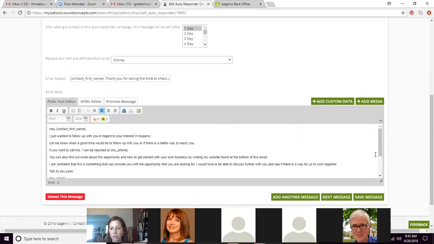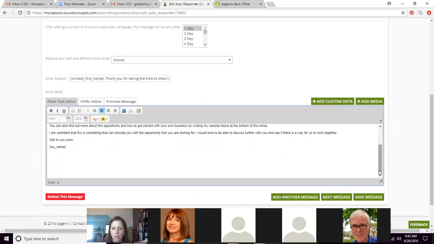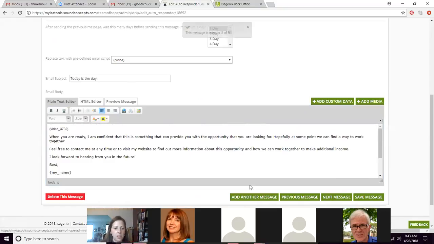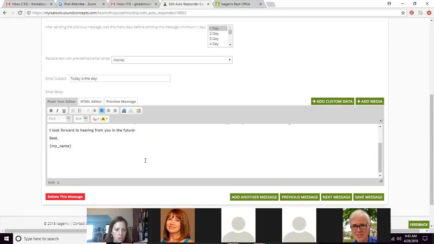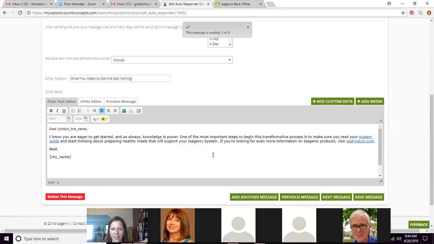I'm trying to think. So I go to the next message, and it tells you what message number you're on. Most of these, it looks like, have only been on 2 so far. Okay, so these are some that you might want to look at just to make sure. You can't get to the hyperlink from this part, but you can from the preview message.